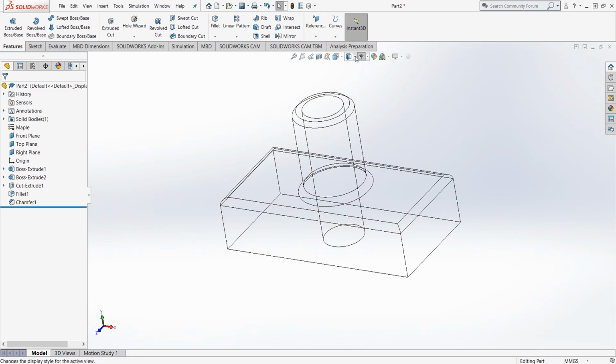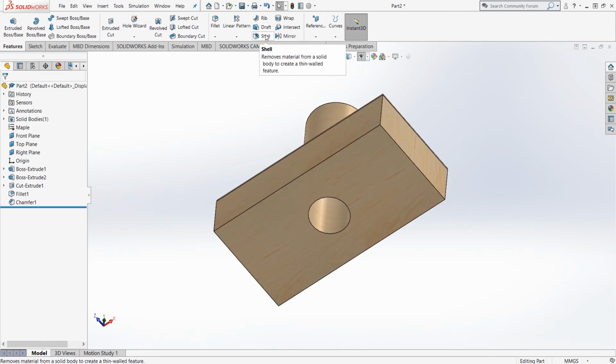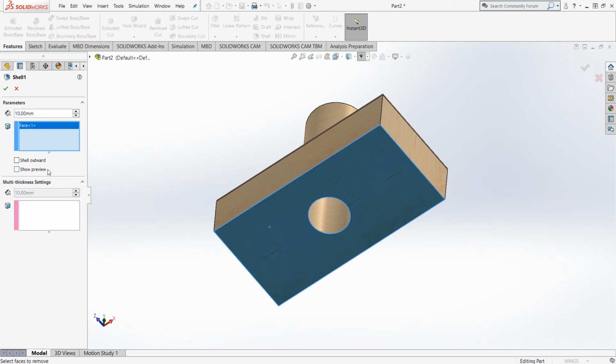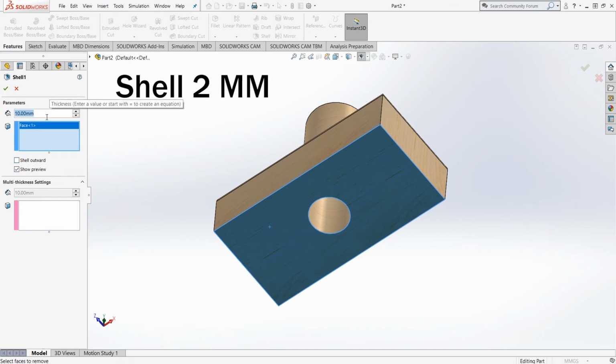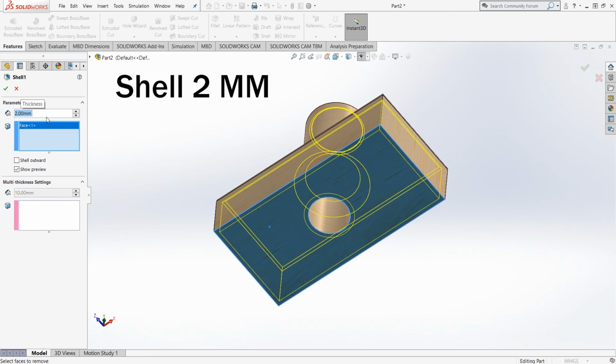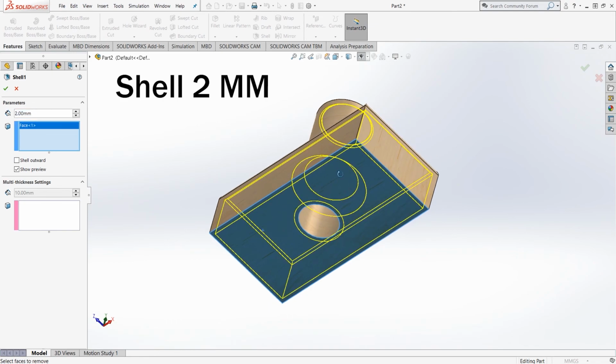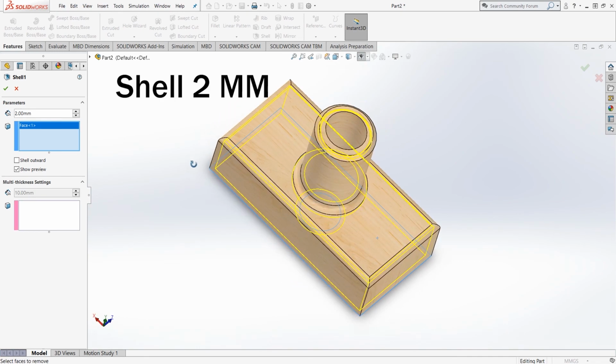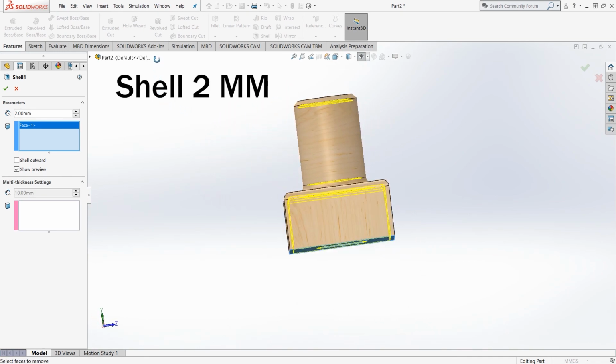Now to finish off, we're going to add a shell. This is as easy as going up and clicking shell in your features tab, selecting the face you want to shell, and then just defining the shell thickness. This should be a smaller number because this is going to be the thickness of the edges of your part. Click on show preview and it'll give you an idea of what your part will look like.